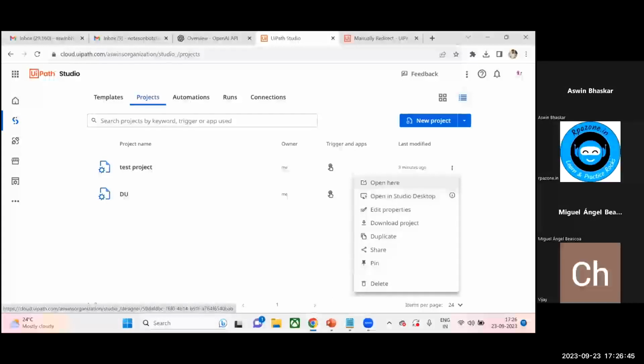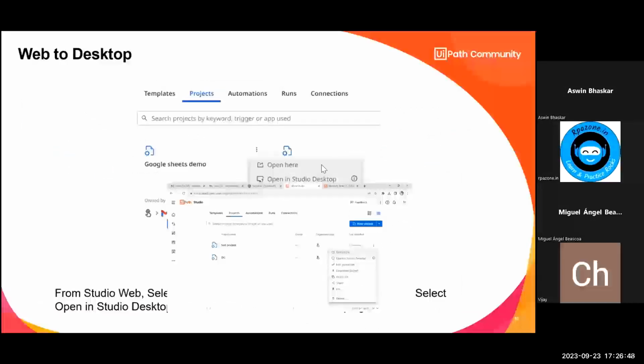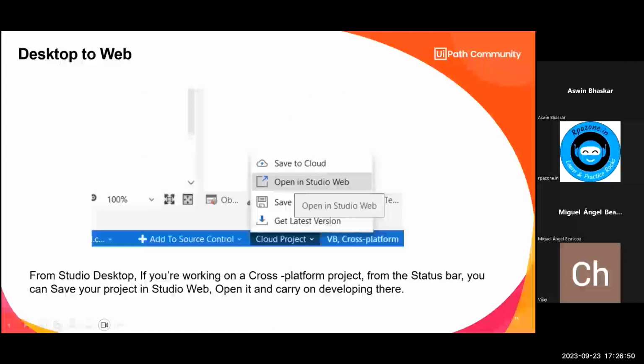And vice versa. If you are working with UiPath Studio Desktop and you want to open that project in UiPath Studio Web, in the right pane you can see a cloud project option. From there, you can choose opening in Studio Web. It will directly open in the connected Orchestrator cloud account. There you can find the project you started on desktop, ready to be developed inside Studio Web as well. That is another advantage.